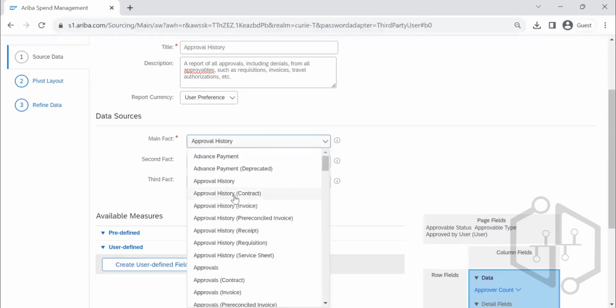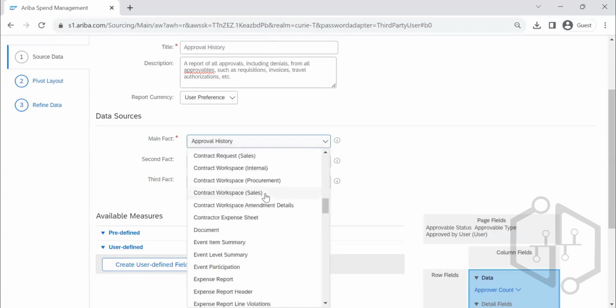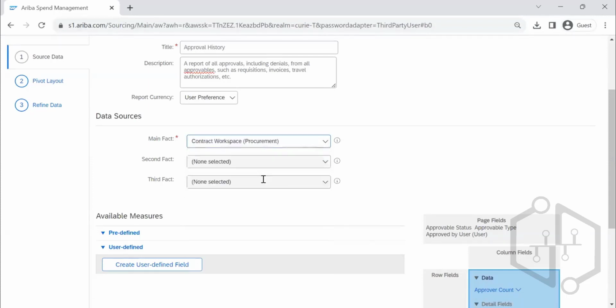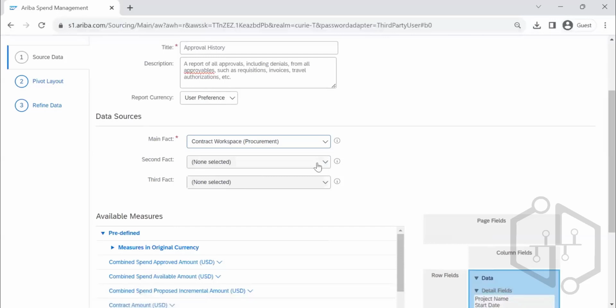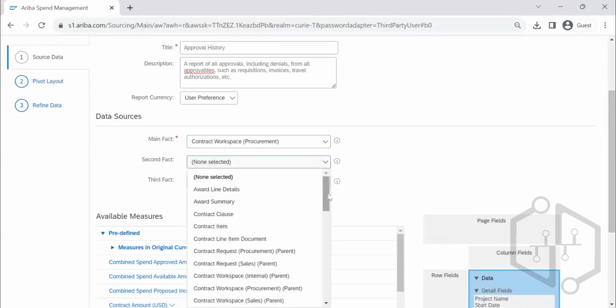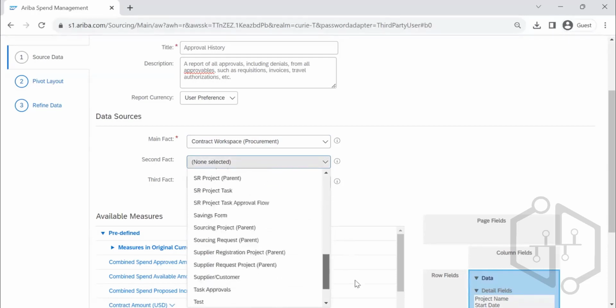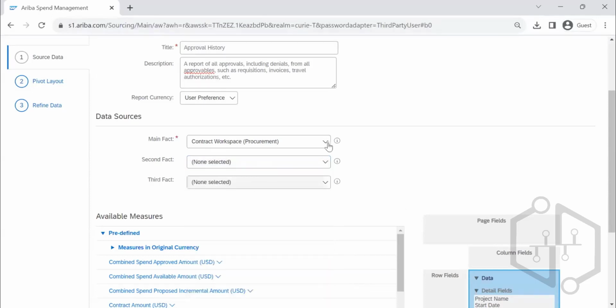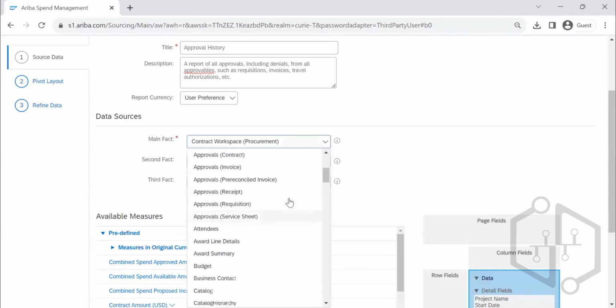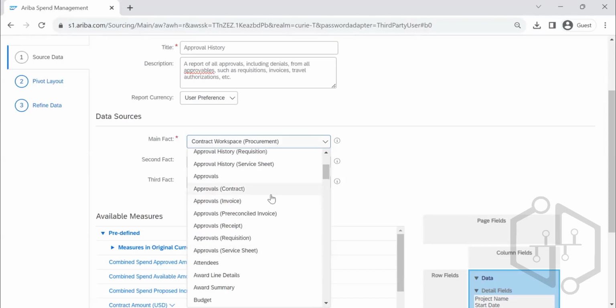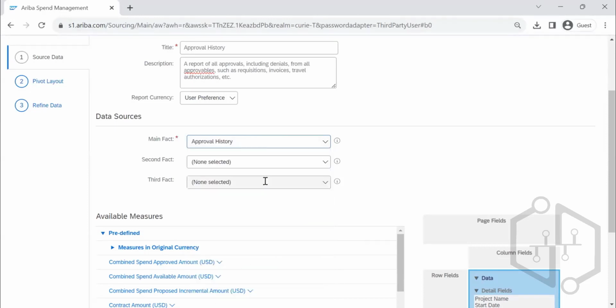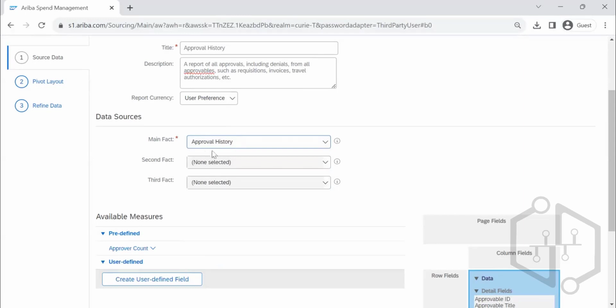If I'm selecting contract versus procurement, then I'll also get a secondary option where I can add contract clause or contract line item as a secondary fact. Then the fields available in this report also I can take. I'll go back to the same approval history. So certain facts have only one. Where there is a linkage between 2, 3 multiple facts, then you will be able to select it.